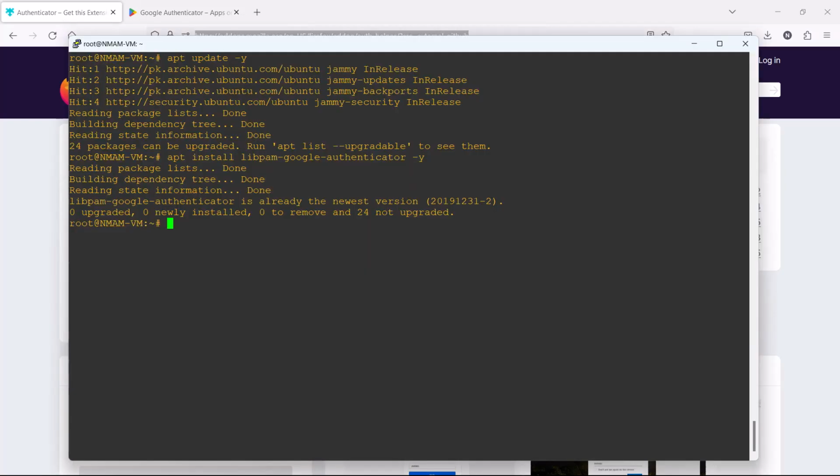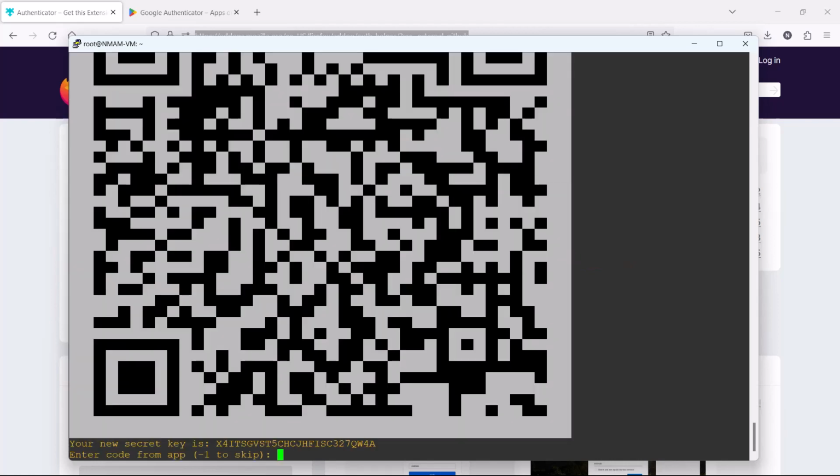Now generate and scan the QR code to integrate your system into the Google Authenticator app or browser extension so that it can generate codes needed to perform the two-factor authentication while logging into the system. Run the following command. After this, it asks you, do you want authentication tokens to be time-based? Type yes and hit enter. As you run the above command, a QR code will appear in the terminal.